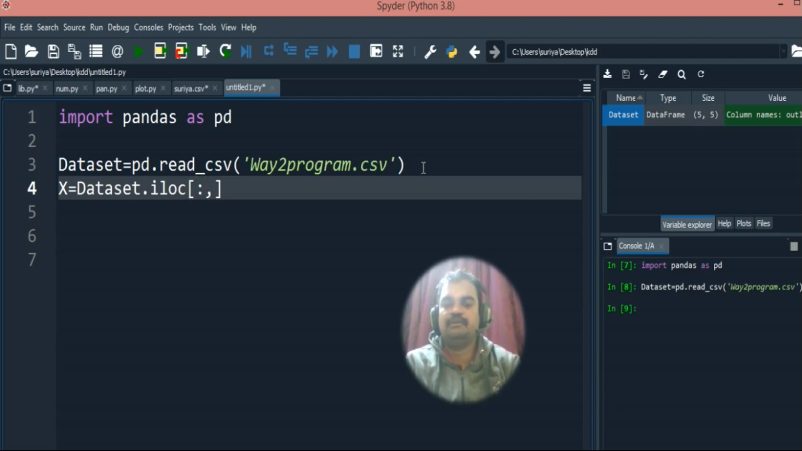When I am coming to the column, what do I have to take? I have to take the first four, that is X, the columns before the last. So I am just giving colon -1. So colon comma colon -1 dot values. This is the way I can read the data from the particular data set. So X is equal to data .iloc open square colon comma colon -1 dot values.